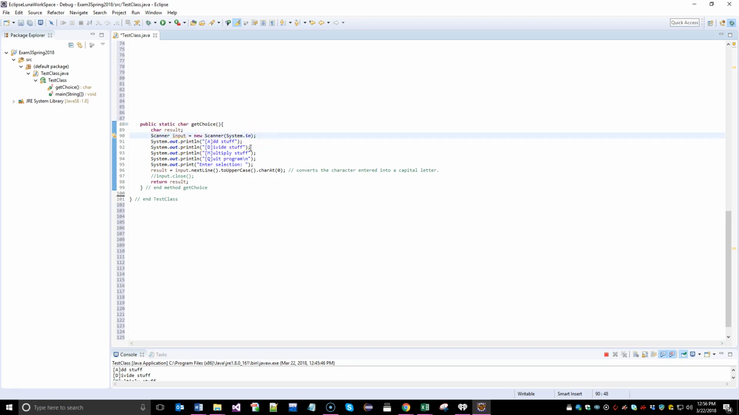Setting up a scanner is how we're going to get input from the console window from the user. So Scanner input = new Scanner; the keyword new creates a new object. So this thing called input is actually a Scanner object. A Scanner object has all the properties of the Scanner class, meaning it has behaviors or methods. Nothing more than a few print lines.